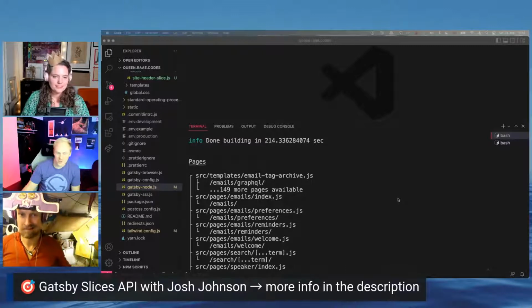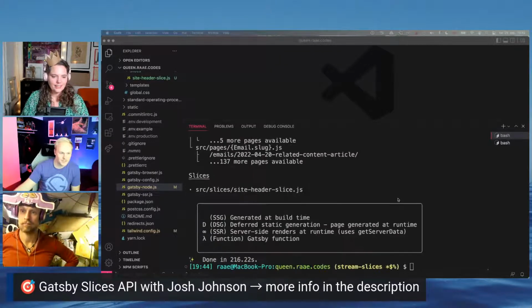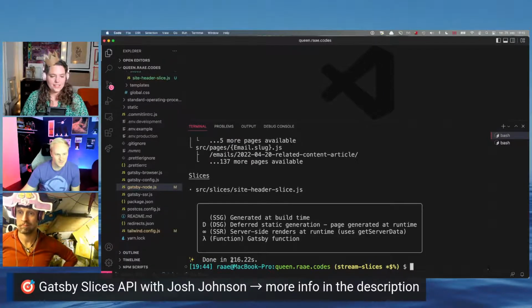Yeah, so it's built. You scroll all the way to the bottom. We have this new slices section. Look at that. And it was done in 2016. Yep. So should we do another run just to have all of the cache and then do a change? Yeah, just to have something to compare it with.